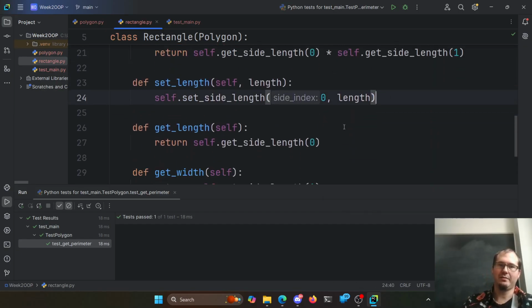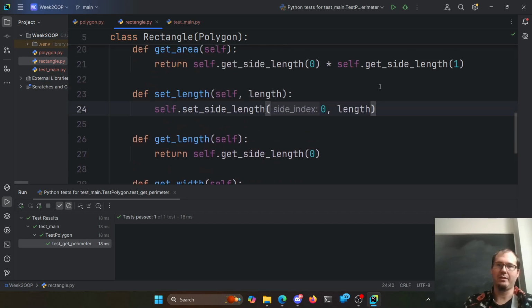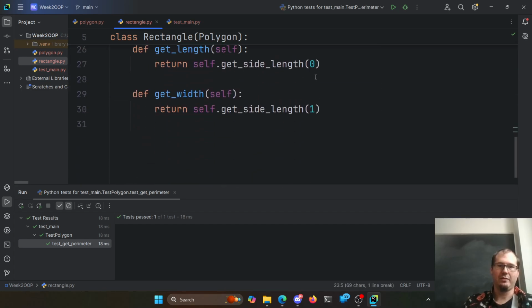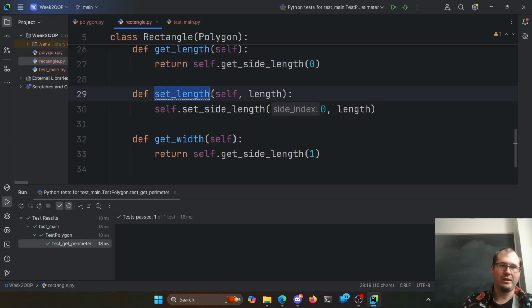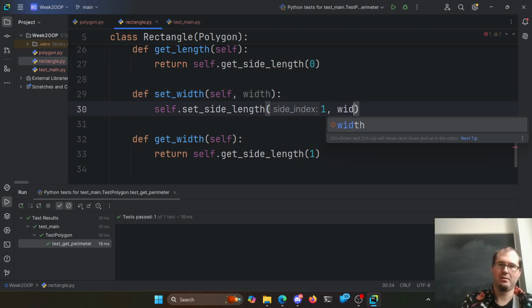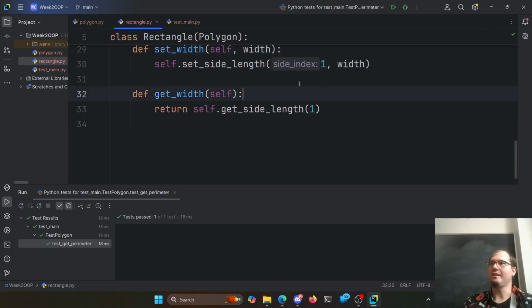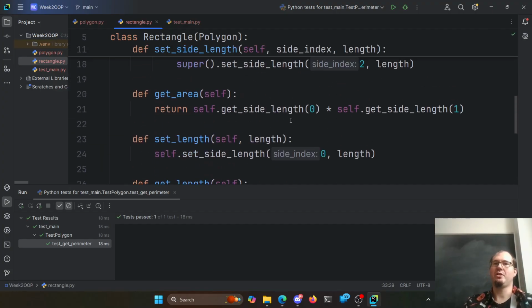So we can set the length, we can get the length, and then how about set width and get width? I don't know if that might be too much trouble, but it's okay. This is set width here. And sure, we might as well call it width. It doesn't really matter what we call it. So of 1 and width. So now I can set the length and set the width more easily in my code here.